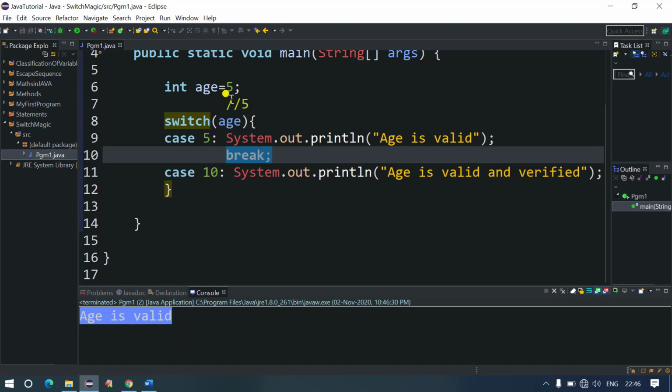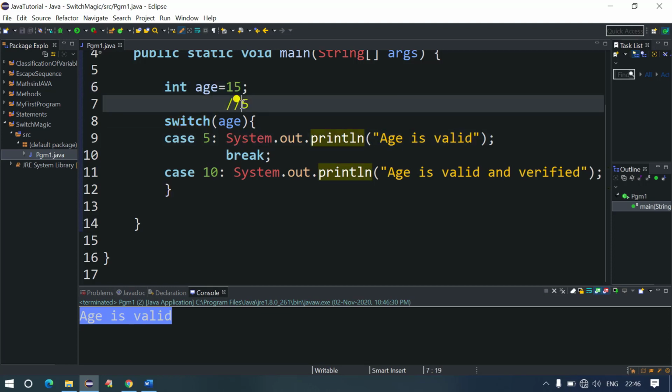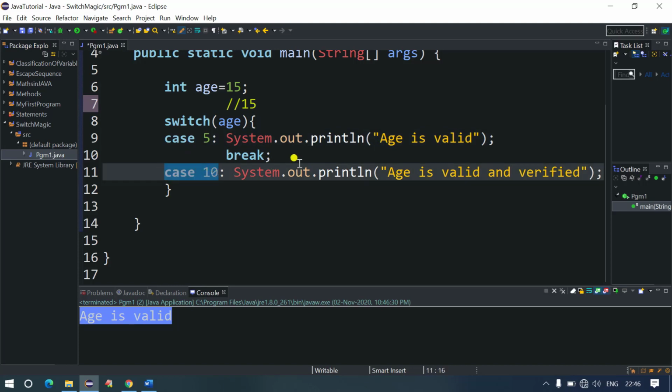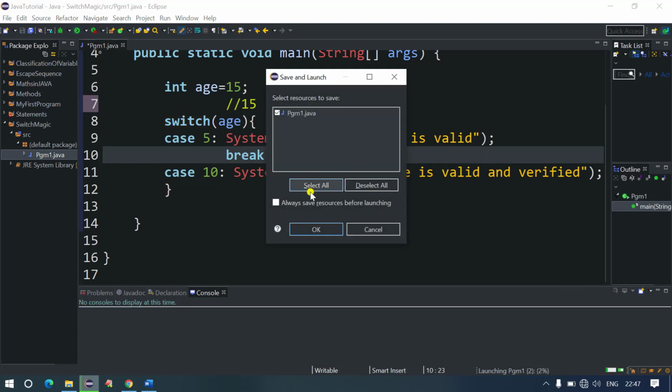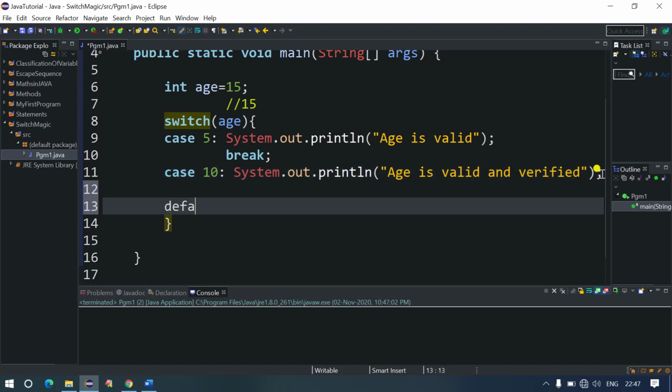But what if this age is, let's say, 15, right? Now if you run your code, this is 15, right? Now it will check, okay, this has value 5 and this has value 10. So we don't have any satisfying value over here. In that case, if you run your code, it will give you nothing in your console. So guys, if you remember, in the if statement we were using the else part in order to execute for non-satisfying values. We have something called default. You just have to use default over here and write your implementation. So I'll say not valid.